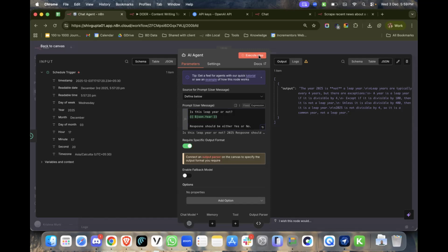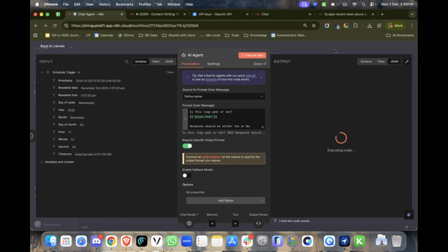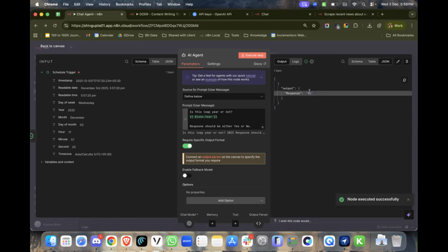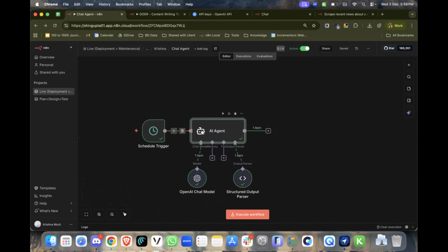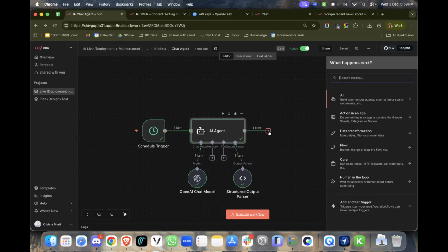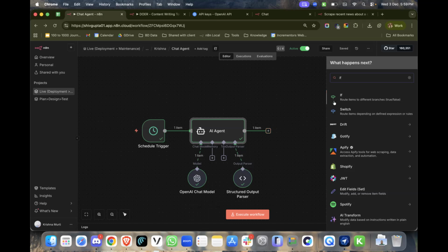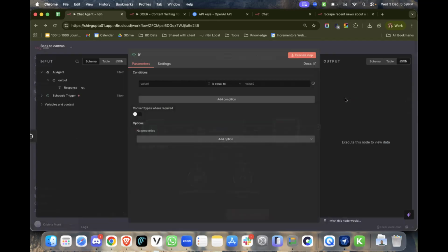Okay, now we'll execute it again. See, it gave me a response of no. So now I can use another thing. Actually, I can just use conditions here. There are basically two conditions, if and switch. I will explain both use cases, but let's start with if first.